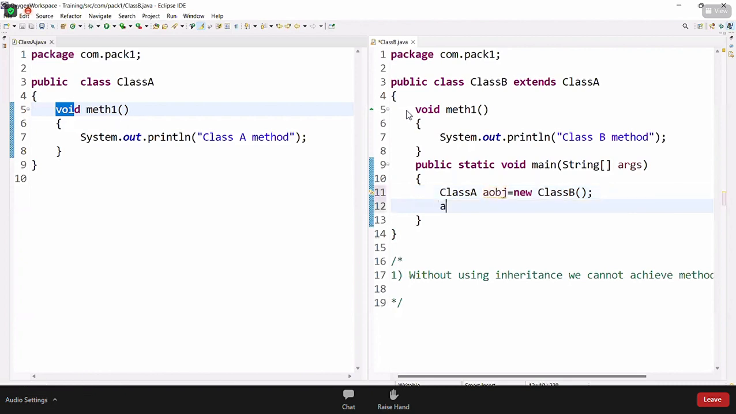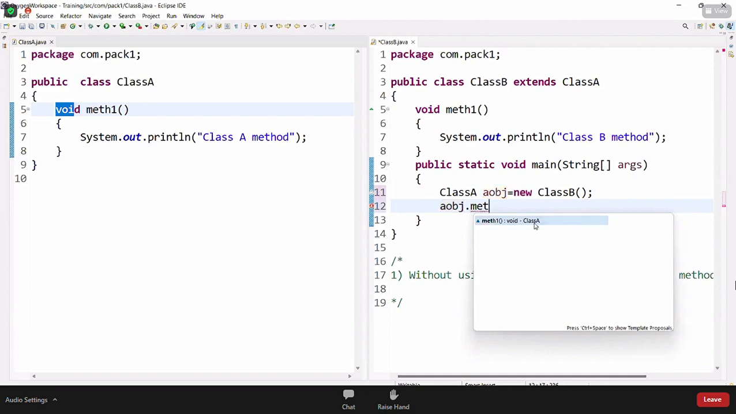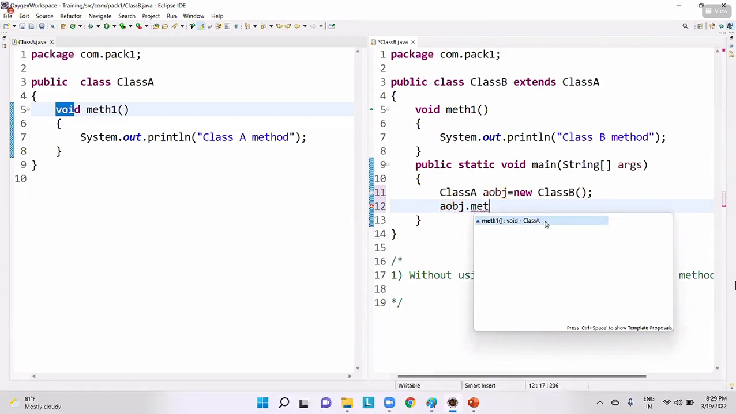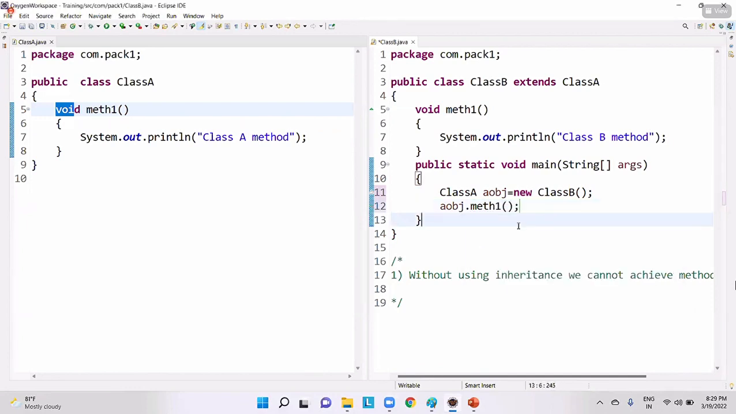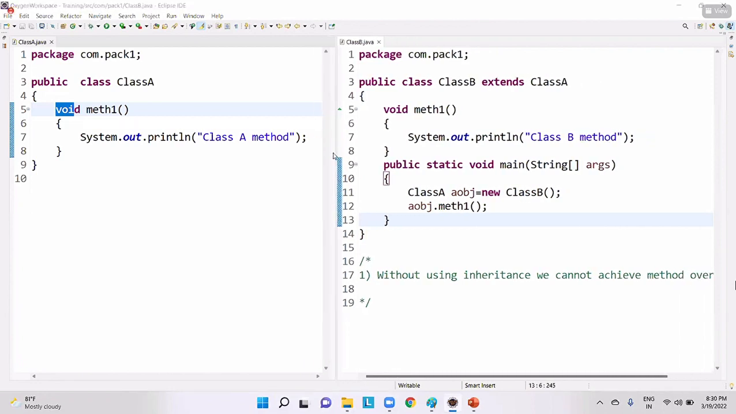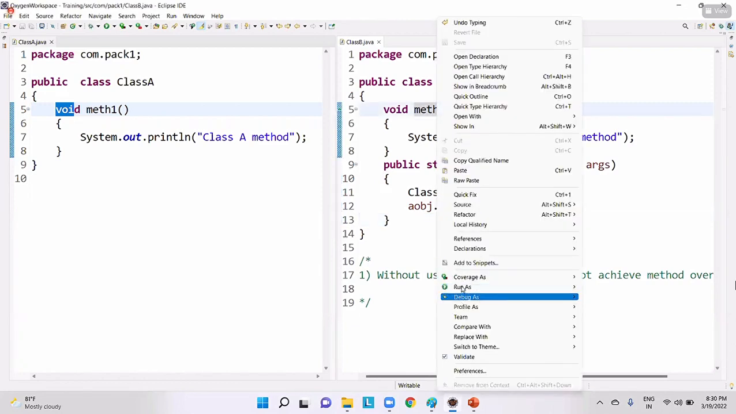aObj.method1(). Am I right or wrong, guys? Are you observing here? We are calling method1, which is present in class A. Right? Okay. Now, let me execute my program. By the way, what is your expected output? Your expected output is class A method. Right click, run as Java application.